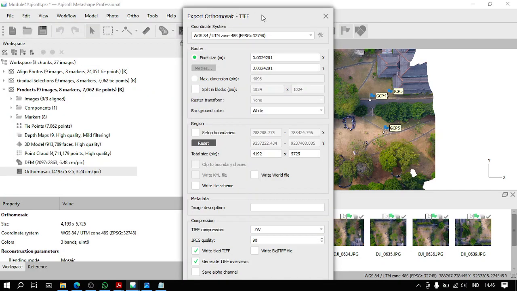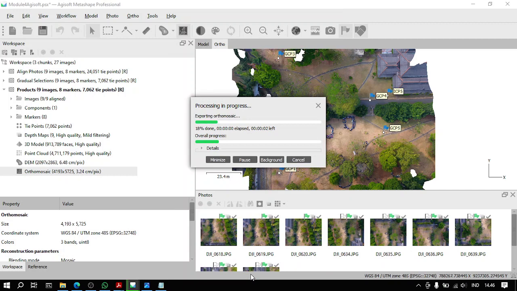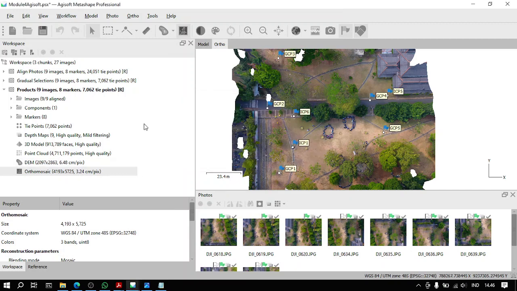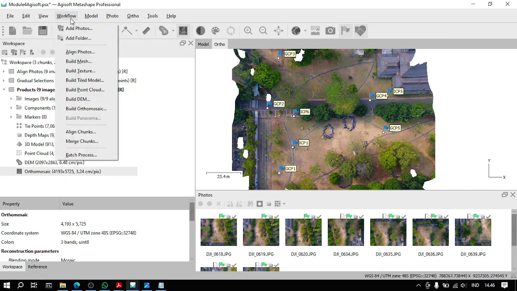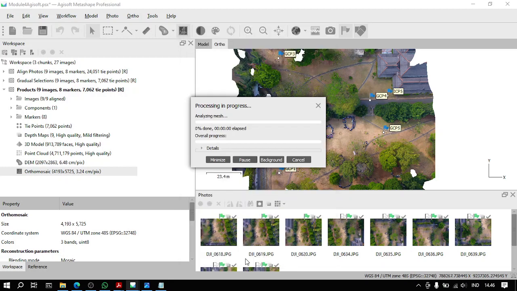and save it. You can use the default settings for this, or if you want a smaller file you can use JPEG compression, but I think this is already small enough. Okay, and now we make our orthomosaic again, this time from the mesh. Okay, now make sure the projection is correct, and okay.